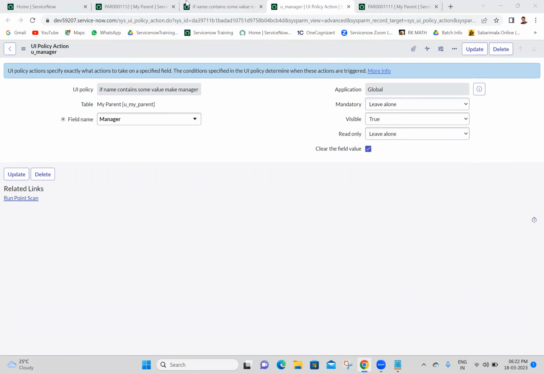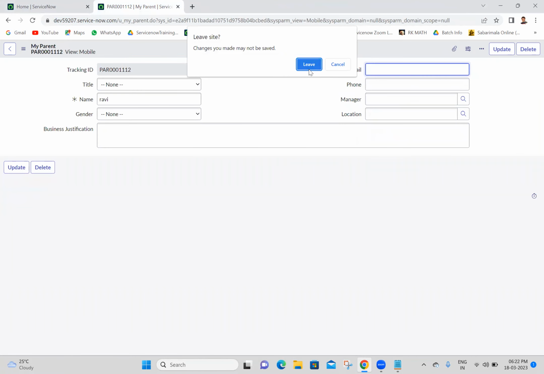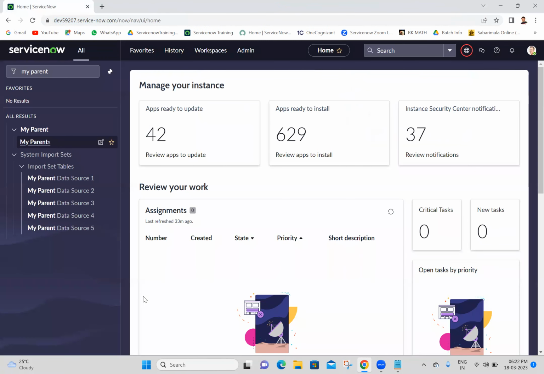Perfect. Next. I hope I have covered everything about UI policies. The only pending things are the difference between UI policies and client scripts, and the difference between UI policies and data policies. First, I'm going to the data policies concept. Once it is completed, we can come back to the difference between UI policies and data policies, and UI policies and client scripts.